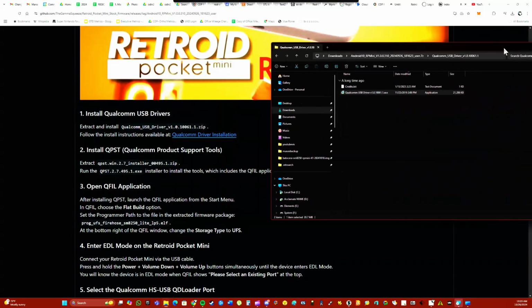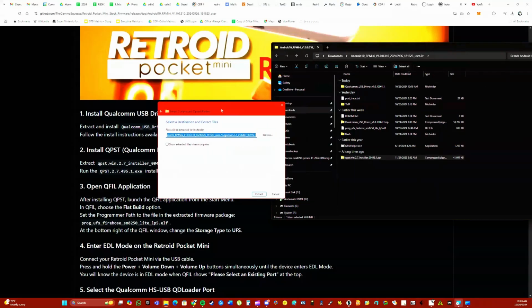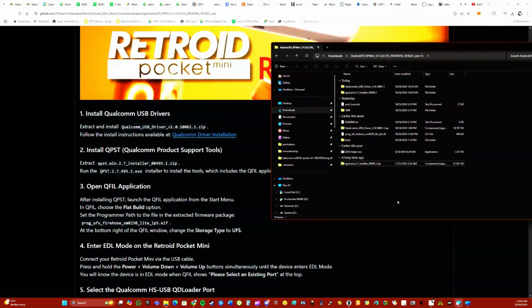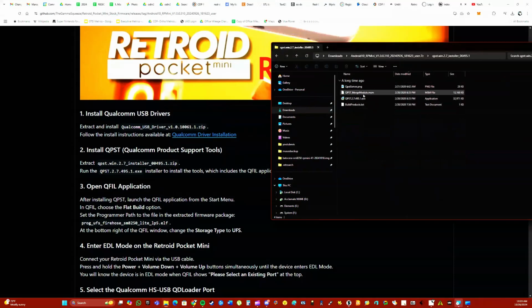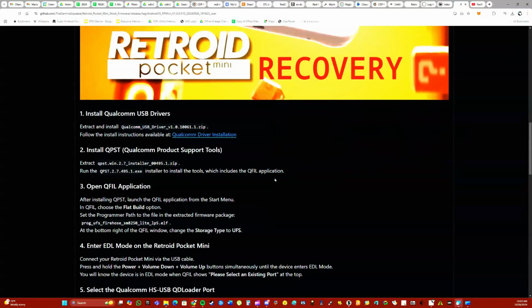So next step, we're going to install the QPST, the Qualcomm Product Support Tools. So back to the main folder here that we've downloaded, and we do have the Qualcomm Product Support. So we're going to go to QPST Win 2.7 Installer. And if you see right here, we need to unzip this as well. So let's extract it. We now have it extracted, and we're going to go into this installer, and then we're going to go to the EXE and install it. And then once that program is installed, we're going to run the EXE installer in the tools, which includes the QFIL application. Once that's installed, next, after installing the QPST, launch the QFIL application from the start menu.